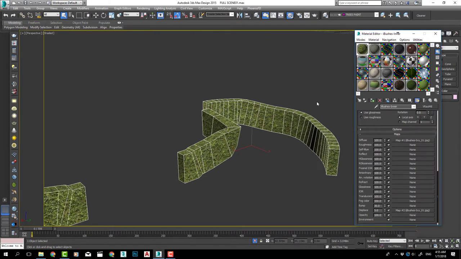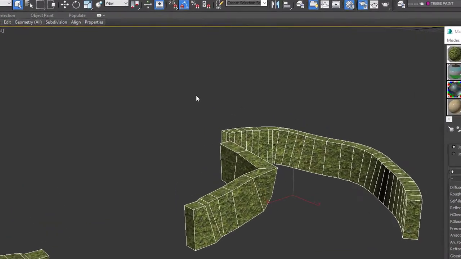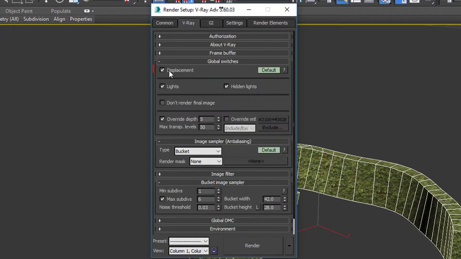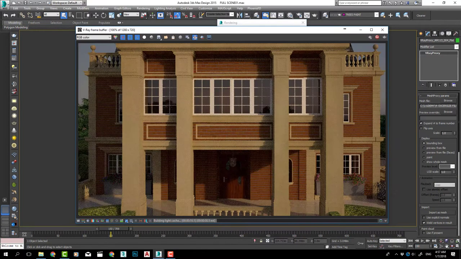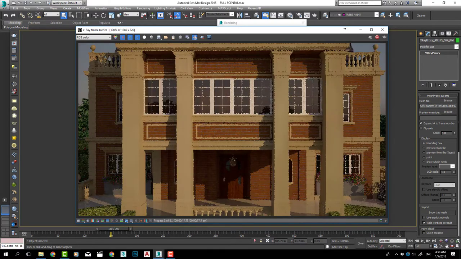Let's disable displacement from all the scene, in case any other material is having a displacement map. To disable displacement, go to Render Setup. In the Vray tab, go to Global Switches and untick Displacement. Go back to our camera, frame 150, and render. It renders just fine.